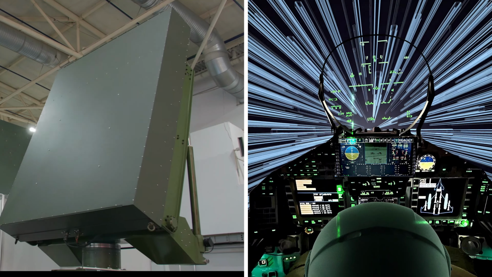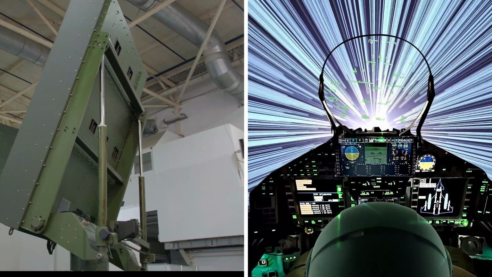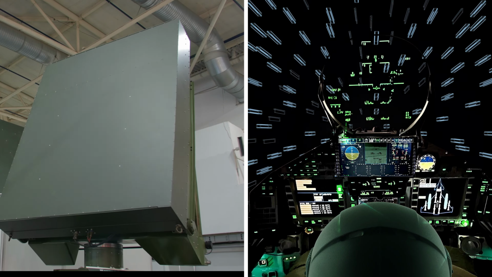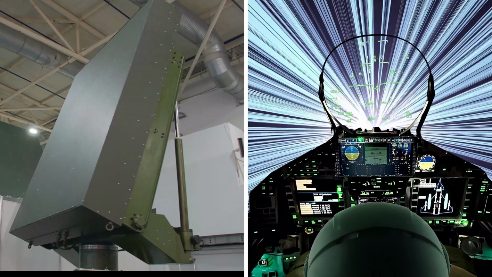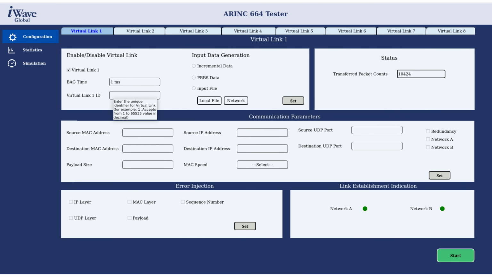iWave's ARINC 664 tester is specifically designed for defense and avionics applications, offering a reliable solution to validate, test, and ensure compliance with the ARINC 664 standard in avionics systems. ARINC 664 tester runs on GUI that simplifies system configuration and control.